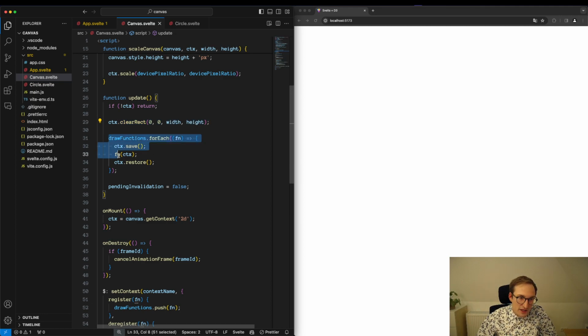And after that, you go through the draw functions, take out every function, fn, store the context. So just ignore that for now. Then run the function with our context, with our drawing pen, and then restore the context. So basically here we run through all the functions that we got delivered from all the children, that will be the circles later on, and then they are drawn, and that's it. And then afterwards pending invalidation is set to false, and that's it.